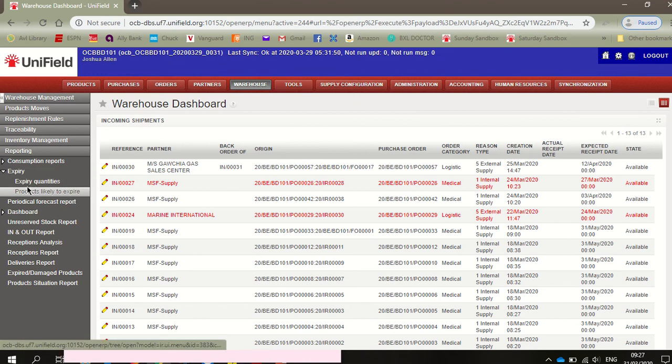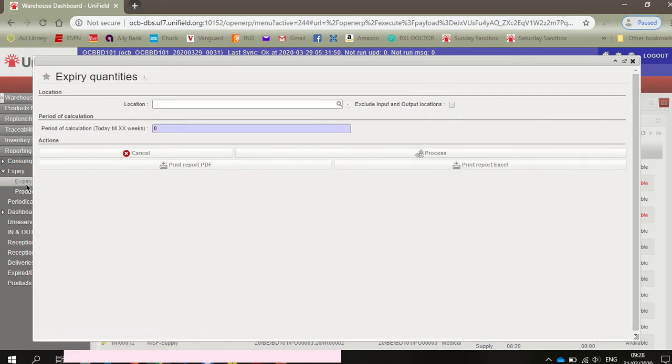You have two choices, and the one we're going to discuss today is expiry quantities. So you click on that, and it opens a pop-up window. For this report, the purpose really is just to give you an overview of what items you have in stock in a specific location that are either expired now, or if you indicate a date in the future, it'll tell you which items will expire between now and that date. So for this example, we're going to look at our Med stock. So I type in Med.